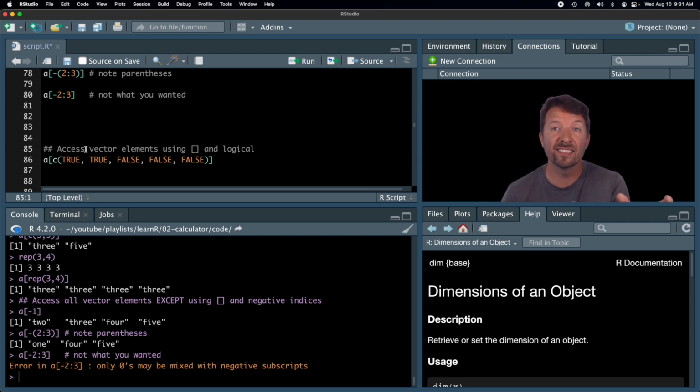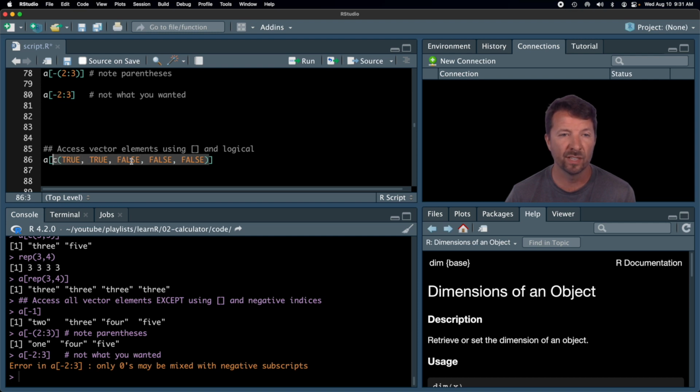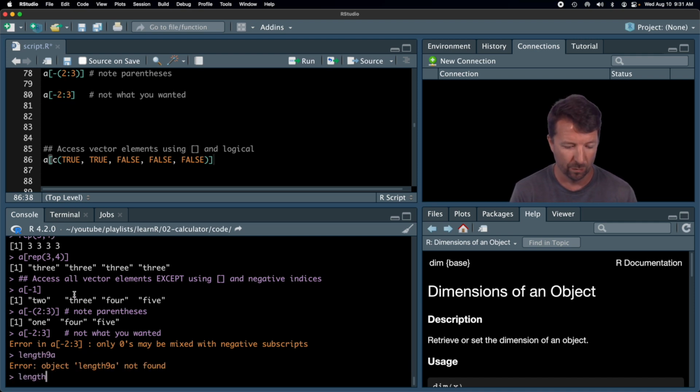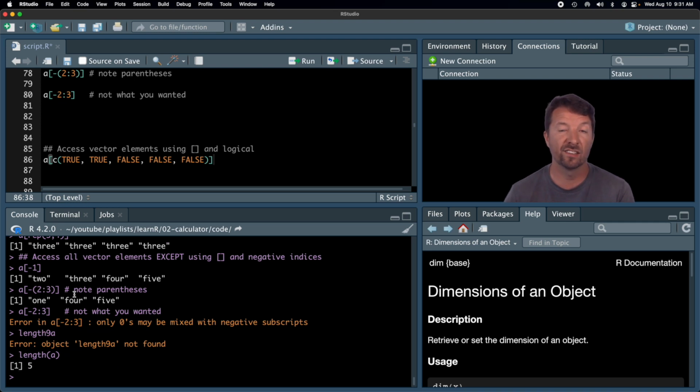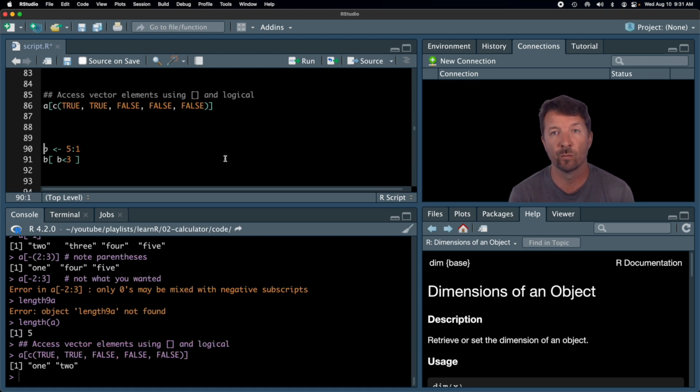Now, using the indices themselves is not the only way that you can access elements in a vector, but instead you can use a logical vector. When you do this, the logical vector should be the same size as the original vector. So our vector A has length 5, right? And so we're going to use a logical vector of length 5. So here we go: true, true, false, false, false. That's going to access the first and second elements because those are the ones that are true. And so we get the values 1 and 2.